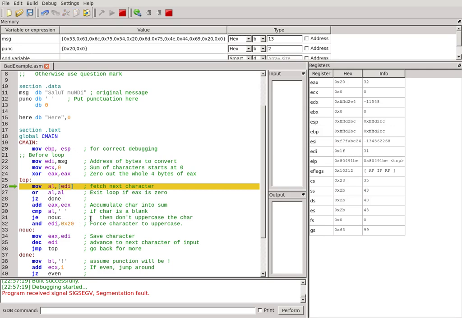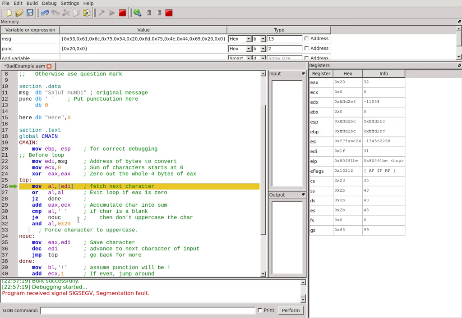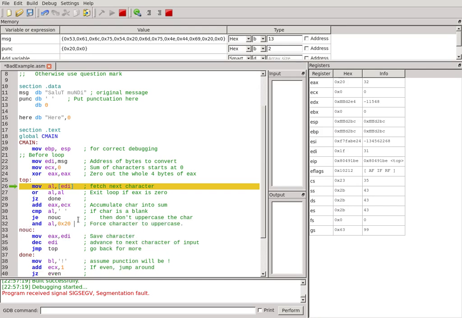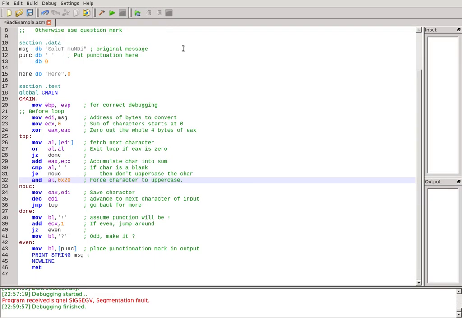Wait a second, EDI is our address. Why are we anding something into the address? Well, the comment says we're trying to make the character uppercase, right? What register is the character in? Well, the character's in AL. Oh, crumb. Okay. All right, time to start over, right? Okay. Anyway, you get the idea.